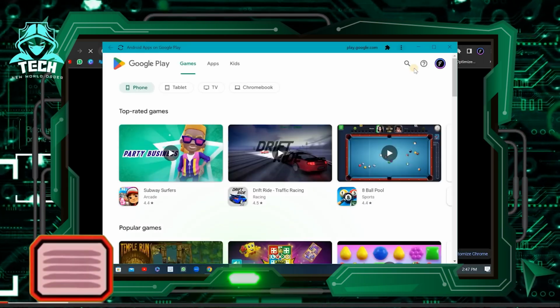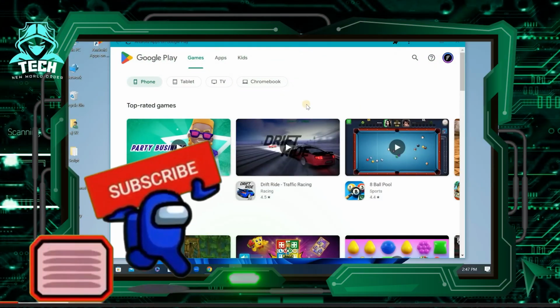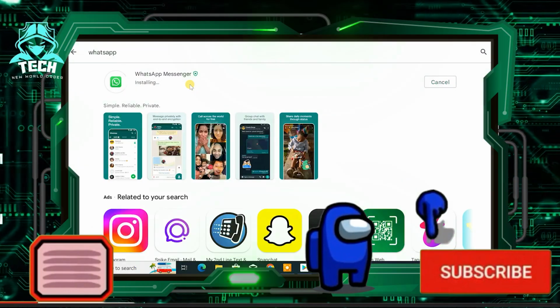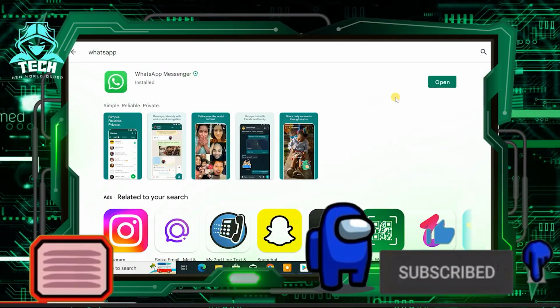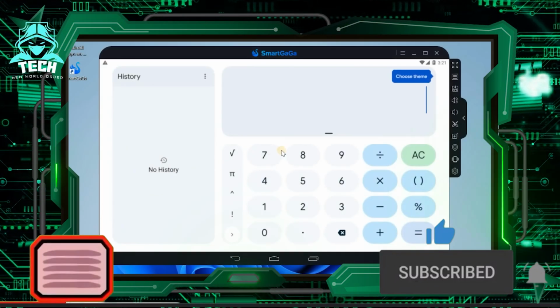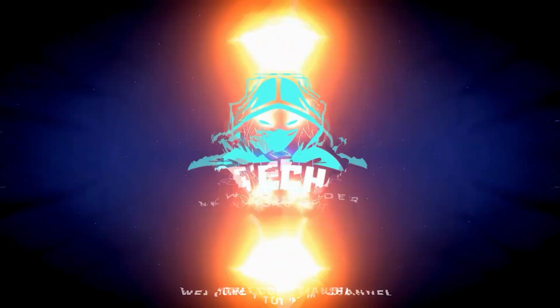Today, I'm going to show you a simple way to install the Play Store on your PC and how to download and install your favorite apps, even without a phone. Sounds cool, right? So stick around till the end. Let's kick things off with how to install the Play Store.